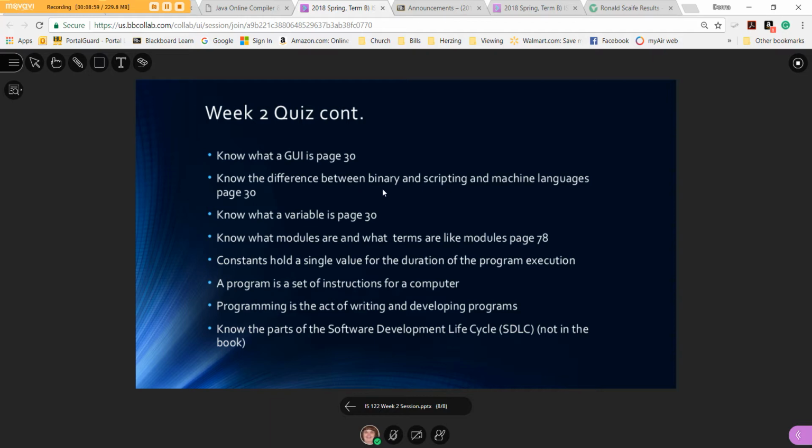Know the difference between binary, scripting, and machine languages, page 30. Know what a variable is, page 30. Know what modules are and what terms people refer to as modules, page 78. Constants hold a single value for the duration of a program execution. A program is a set of instructions for a computer. Programming is the act of writing and developing programs. Know the parts of the software development lifecycle. That's not in your book, so you're going to have to look that up online.